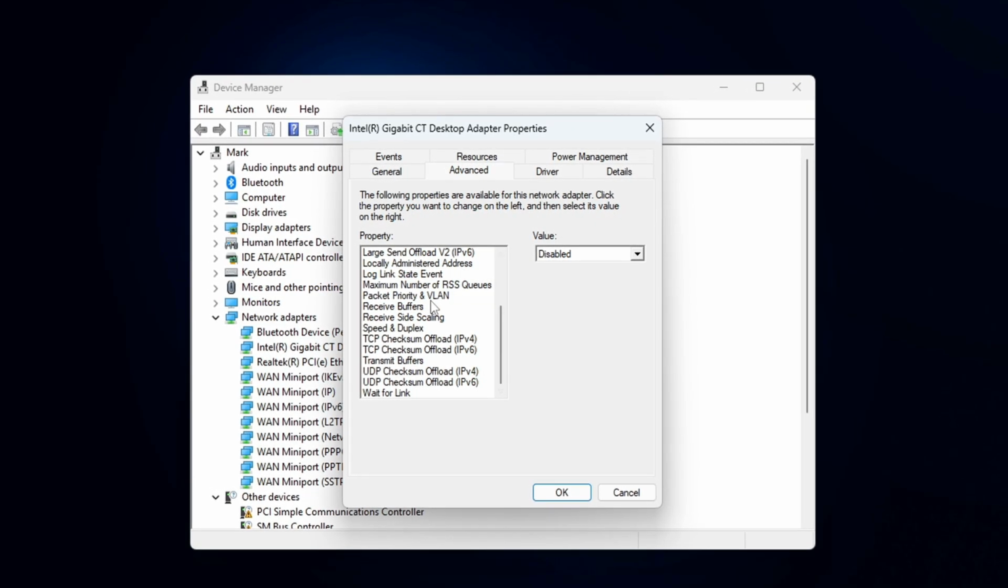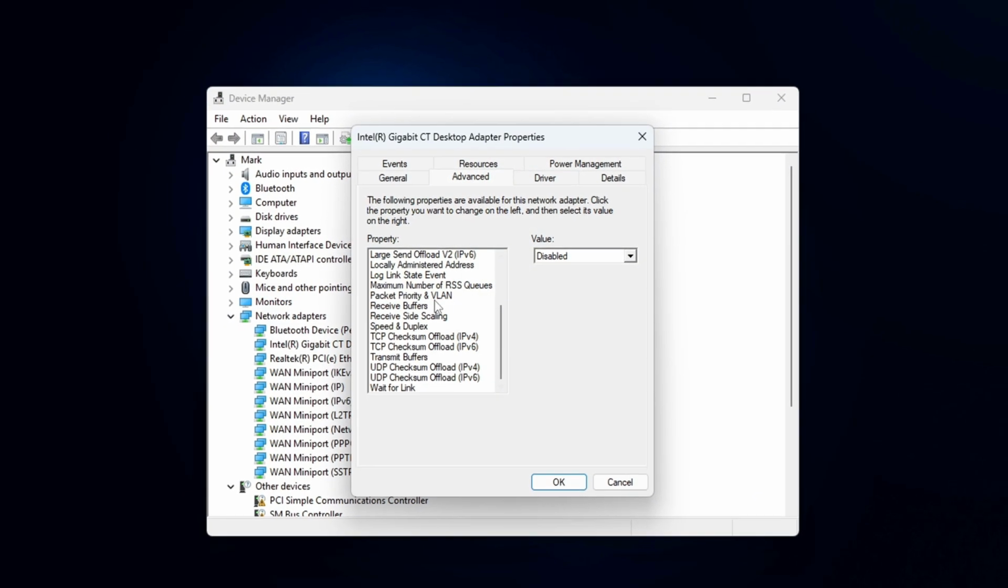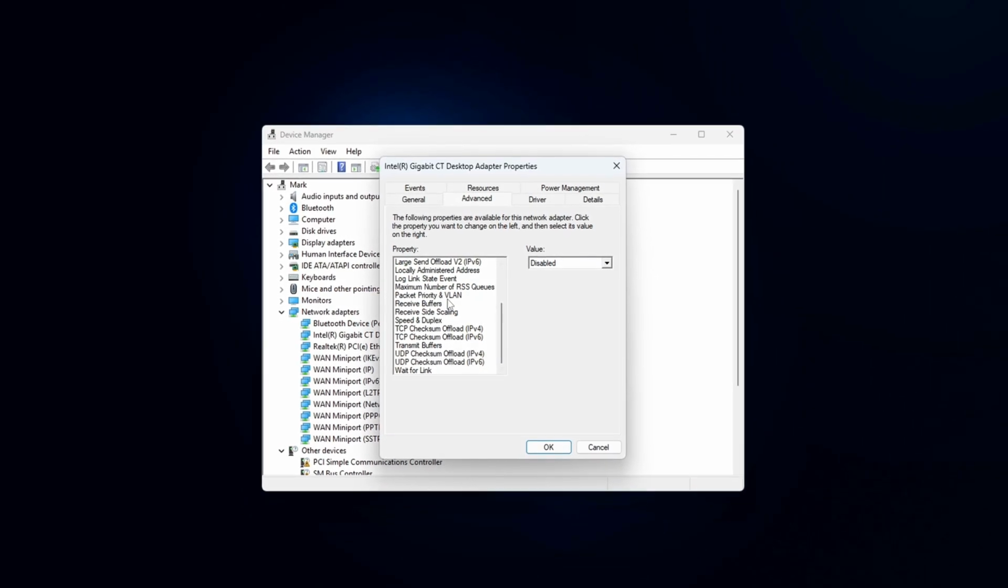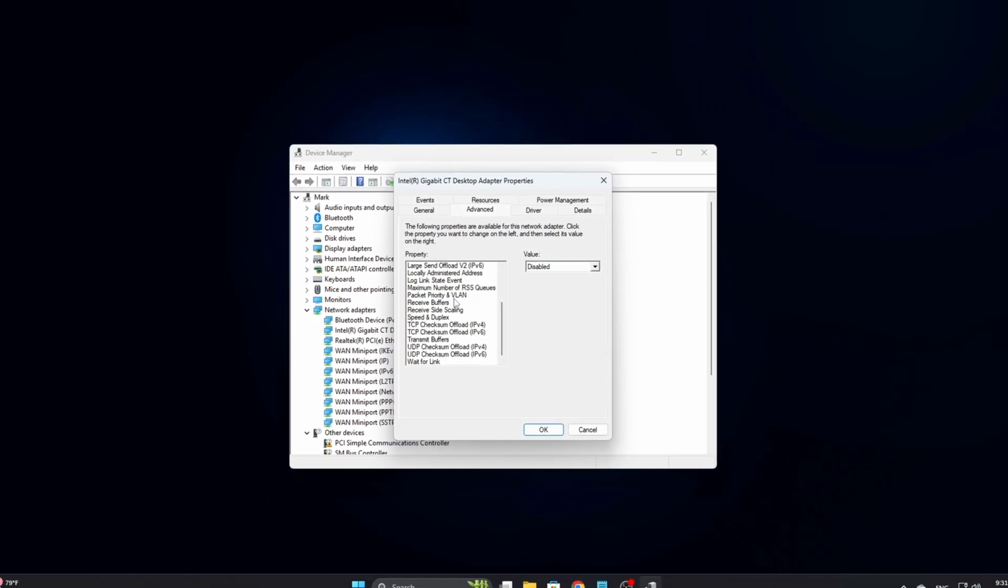Some drivers may only show one or two of these options or use alternative labels like Smart Power Down or Reduce Link Speed during idle. If it sounds like a power saving feature, disable it.